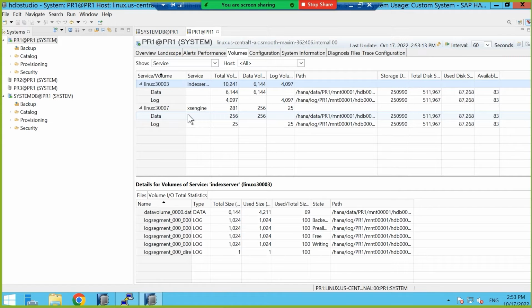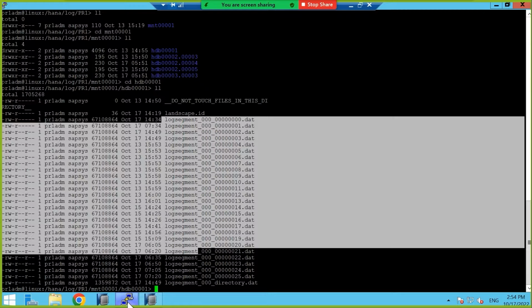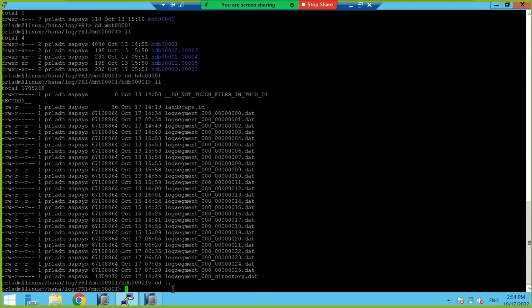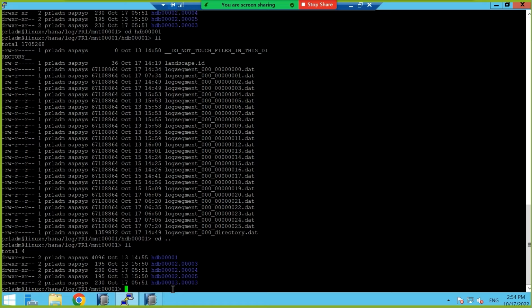Are you getting it? Now if you want to see this index server's log files, then go to this MNT001, HDB003. Okay, I'll go with that. Where am I? Log, MNT001, right? CD, 003. This is the TenantDB's index server log segments, right? CD, go with that number, you get all the log segments there.